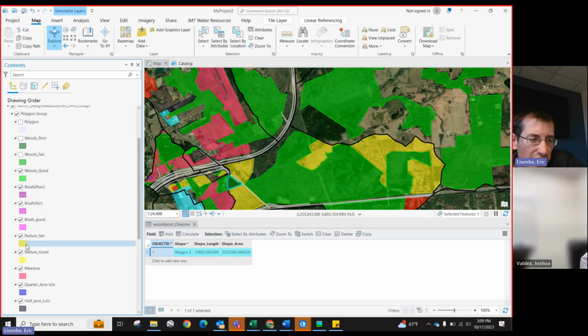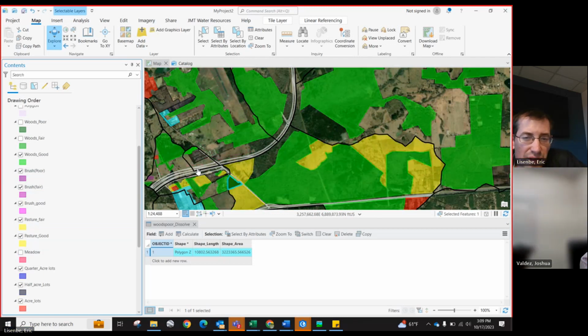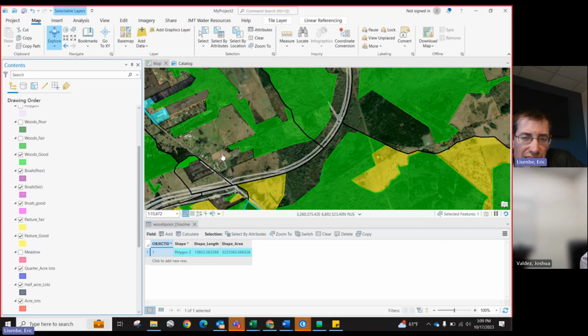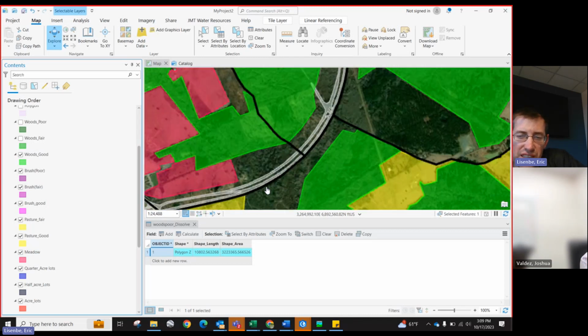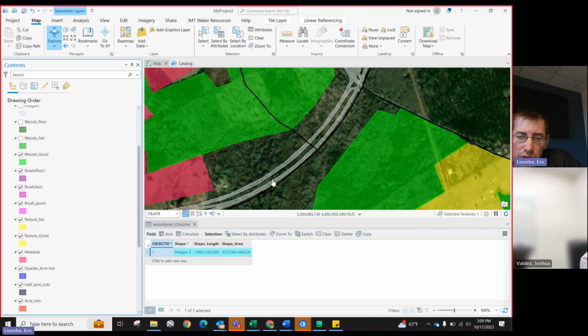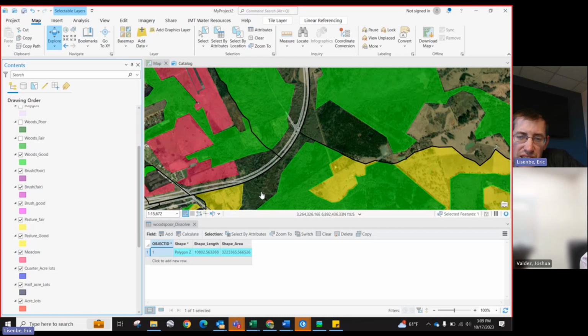We took areas like that and just generalized them, like, oh, that's a meadow or something. It's just trying to classify everything. But this is like the right of way pavement I was talking about.